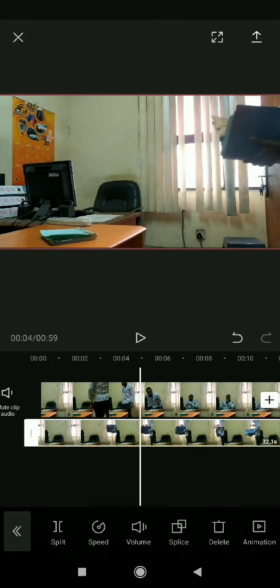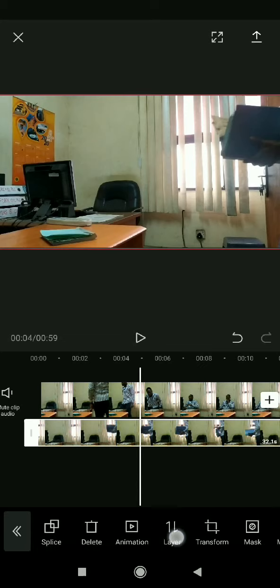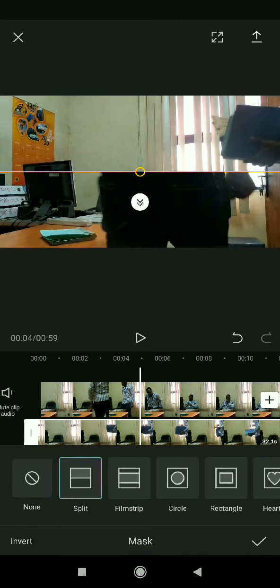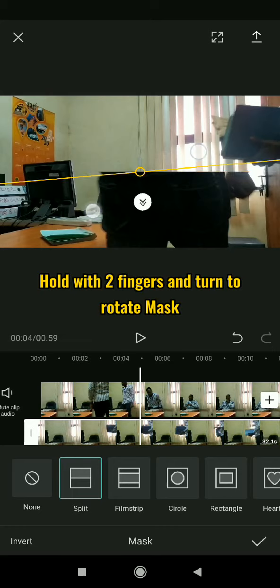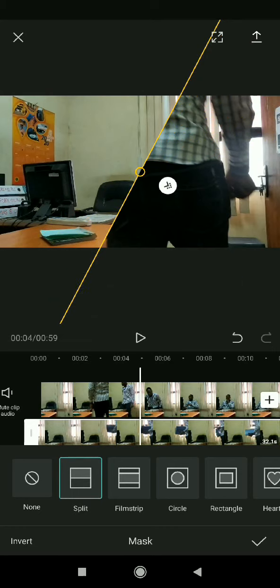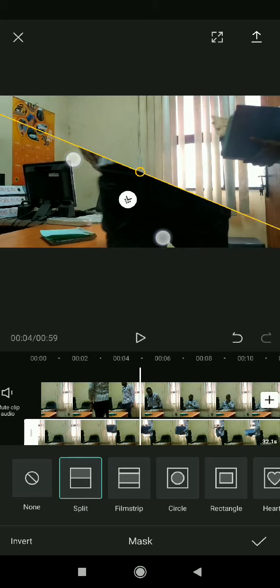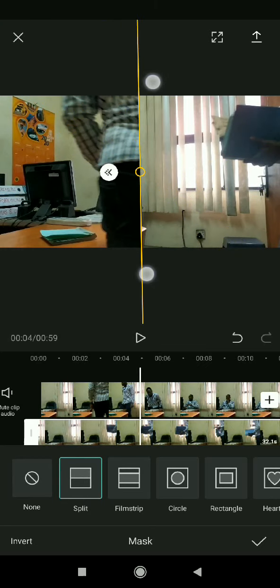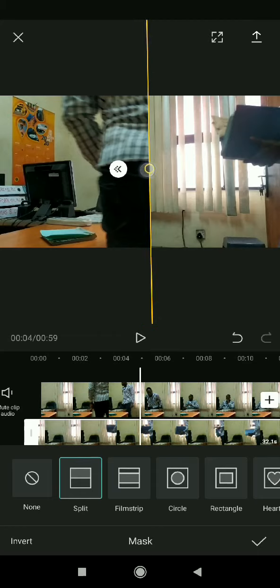You click on the second clip, you locate mask. This is mask now. I'll take this mask, it is already on. Okay. Take it, turn it a little bit so it is vertical. Then I adjust somewhere here.